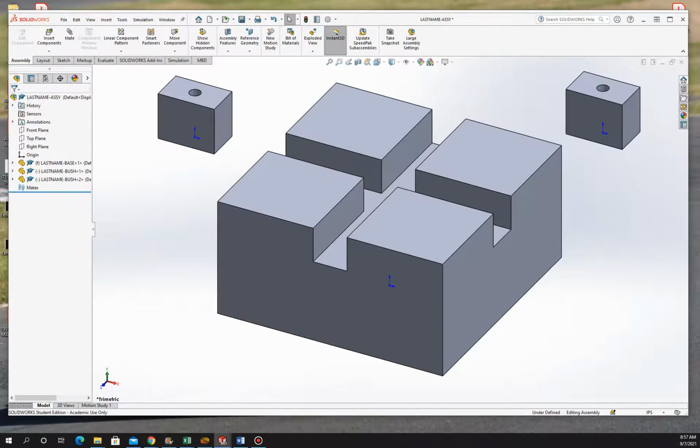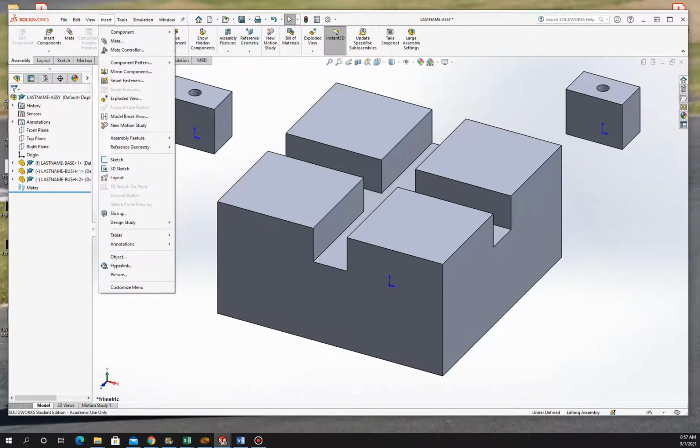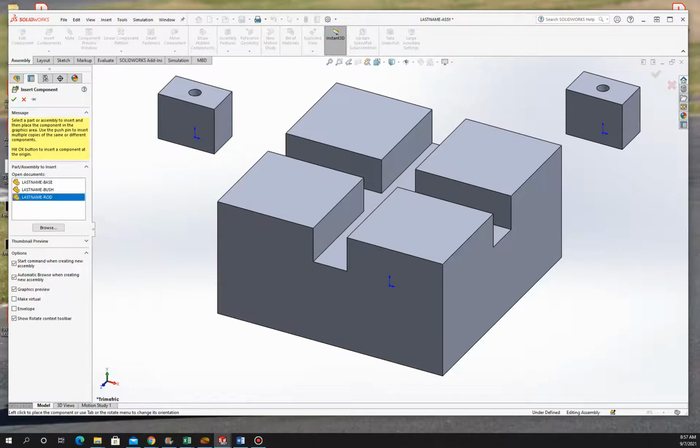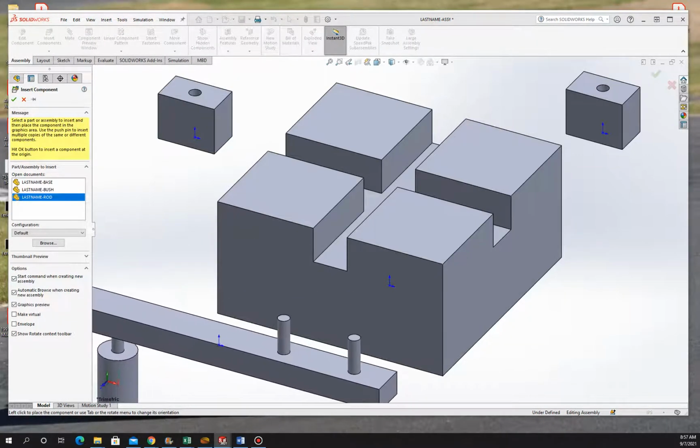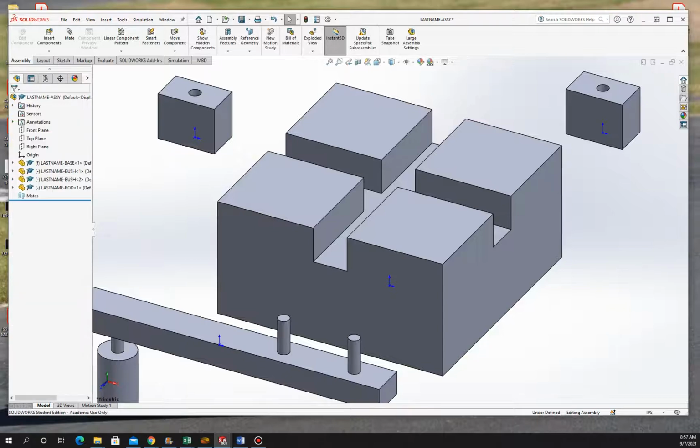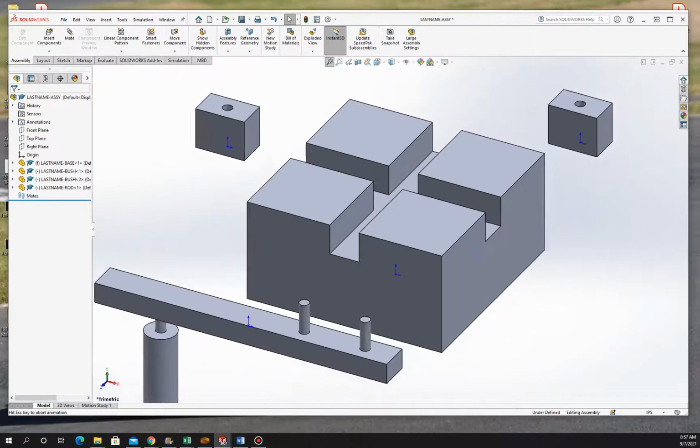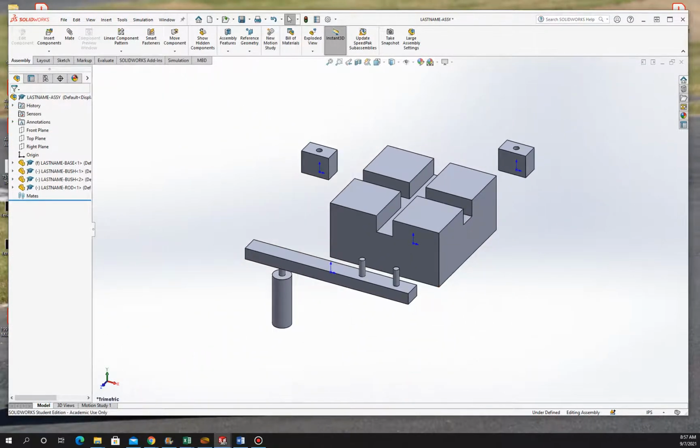And then lastly, we're going to go into Insert Component. It is an existing part, which is the rod. We'll just drag that and click it somewhere. Doesn't really matter. We'll do a zoom fit. All right, everything is here. Let's hit save just quickly.